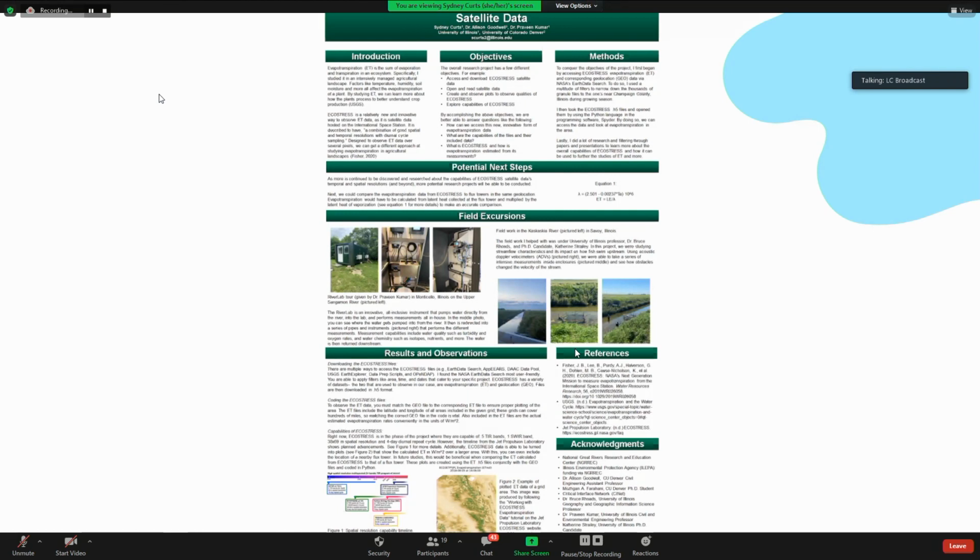I can't see the chat here in the room. Do you want to read what Dr. Goodwill said? Yeah, so she says that flux tower networks are used as ground validation for Ecostress because Ecostress doesn't measure ET as directly as the eddy covariance measurements do.